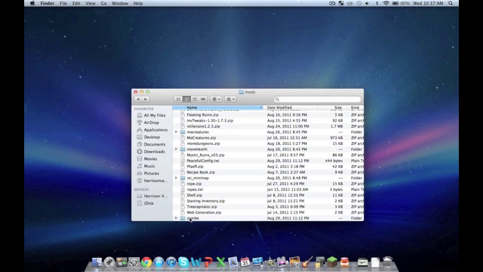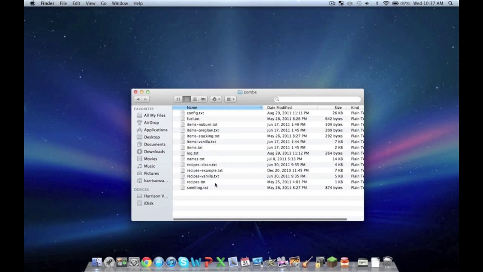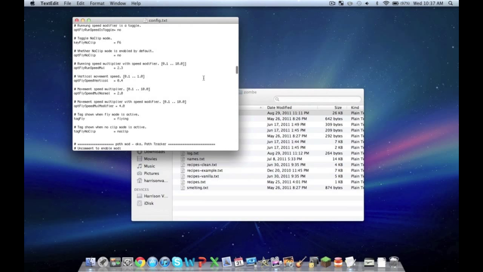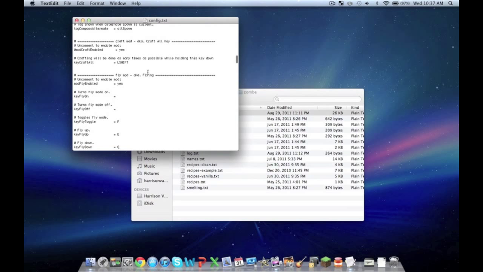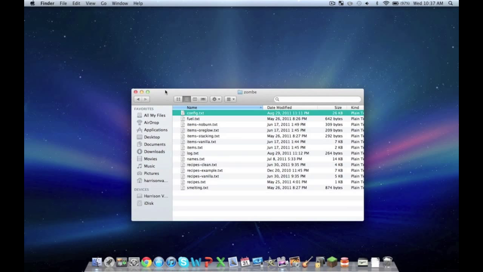Just go to Zombie here, you know? And then you've got it, and you got your config.txt, and you can go in here and change all your settings for the fly mod, no flying, all that good stuff. But if you guys have any questions about how to install multiple mods at the same time, hit me up.